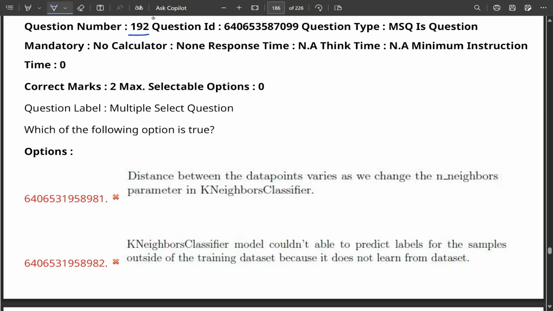Next question is question number 192, and it says which of the following options is true? Distance between data points varies when we change the n_neighbors parameter in a neighbors classifier. No, that's wrong, because data points can never be changed in a k-nearest classifier. The distance from the test data point can vary based on the n_neighbors.